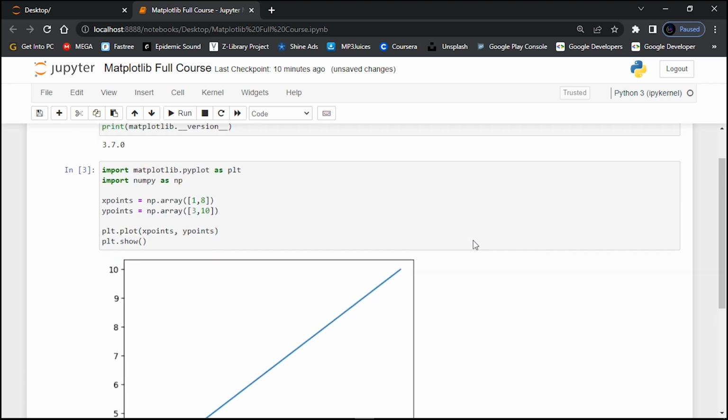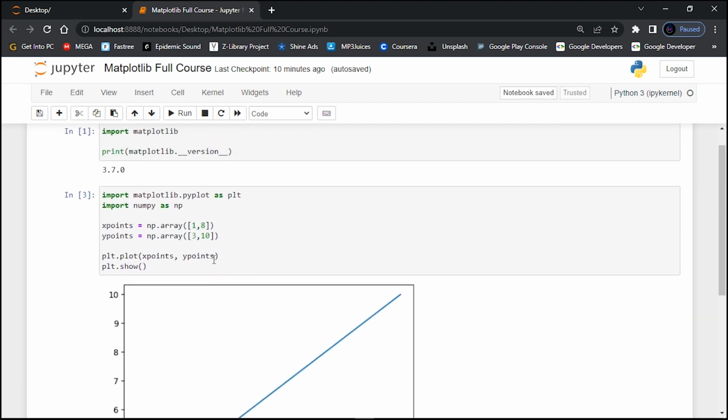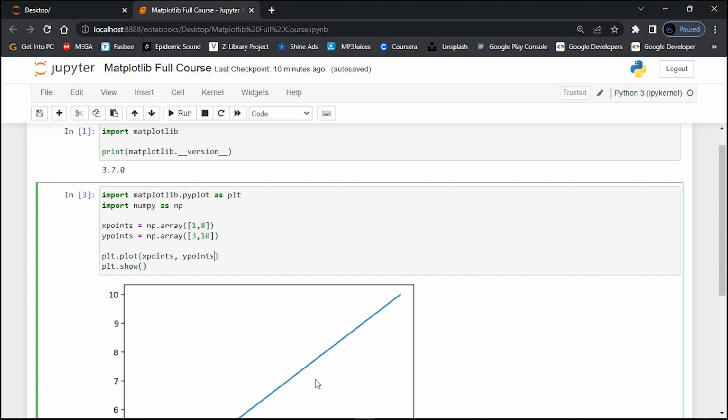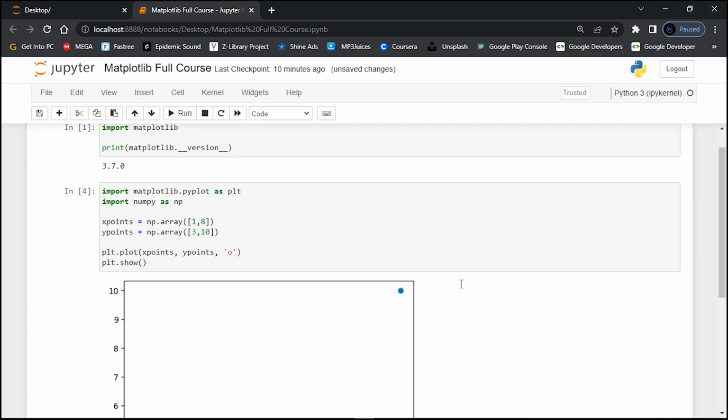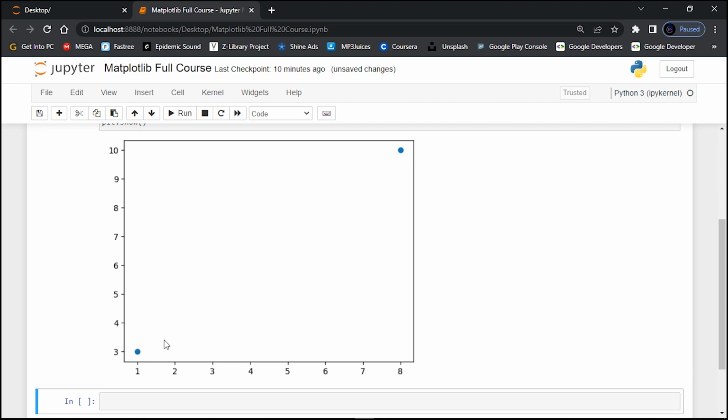For example, you can add another argument here. If you don't want the lines, and want just the points, you can add the shortcut string notation parameter, which is 'o', not zero, like this. Then it will plot only the points. You can see we have these 2 points, at 1, 3, and at 8, 10. So basically that's how you can do that.